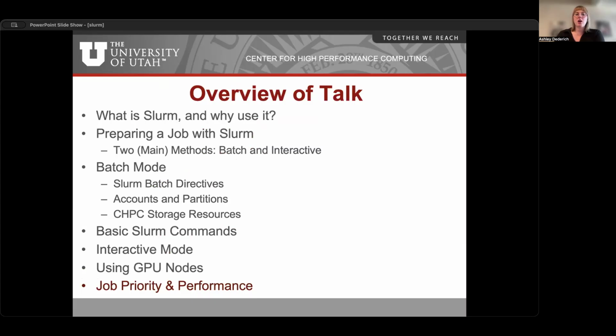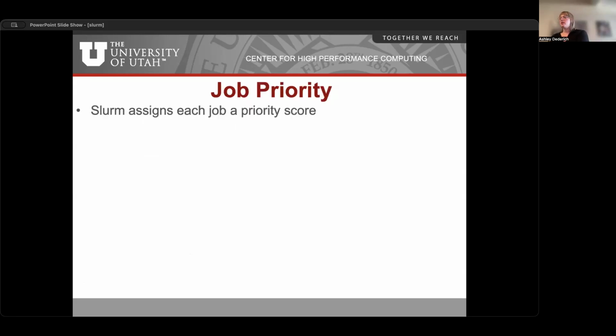We're going to finish our talk by briefly discussing Slurm job priority scoring metrics and how that relates to how fast your job may start, and finally, how to look at your job performance. So every job that you submit to Slurm will receive a priority score. And this priority score directly determines how fast your job will start.